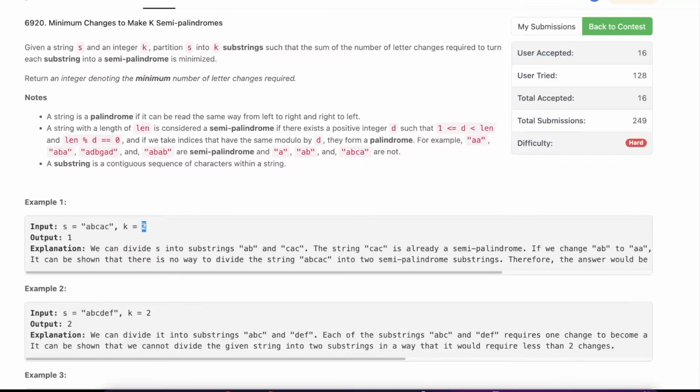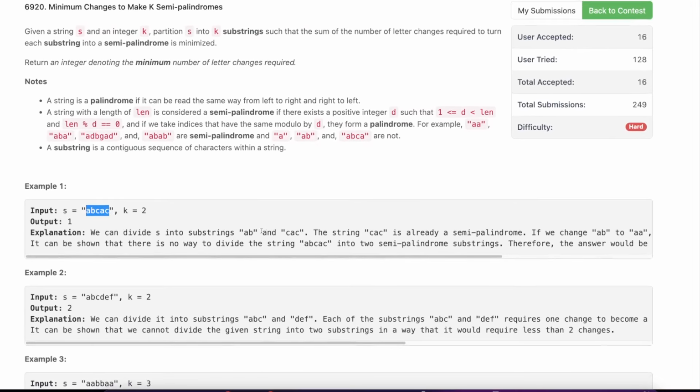ABC and k is 2. So basically we have to divide this string into two substrings, and if you can see here we have divided the string into AB and CAC. CAC is already a semi-palindrome. To make AB a semi-palindrome, we just make B as A, and both of the substrings or partitions are now semi-palindromes with just one change. And you can try out any other partition, you will not be able to partition the string into two substrings such that both are semi-palindromes without any changes. So hence the answer here is 1.